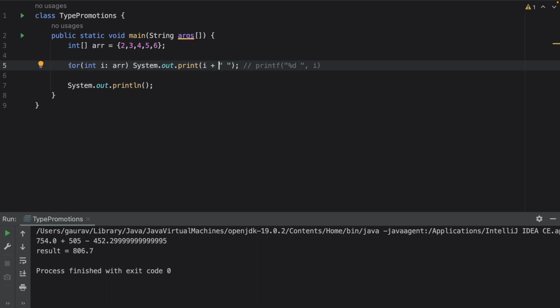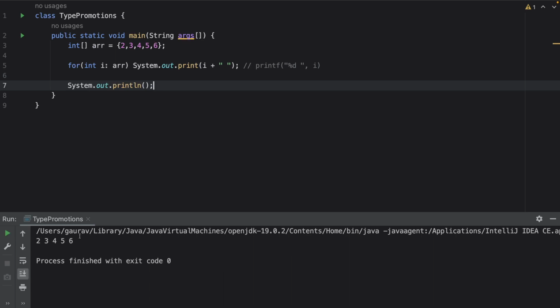So for each loop, again, you can see this is the main part. This is the syntax, and as you can see, it's different from a normal for loop. How it is different is that we don't have any index here. We are directly able to access the values of the collection and work with it. So let me try to run it. As you can see, it's printing all the values: 2, 3, 4, 5, 6.